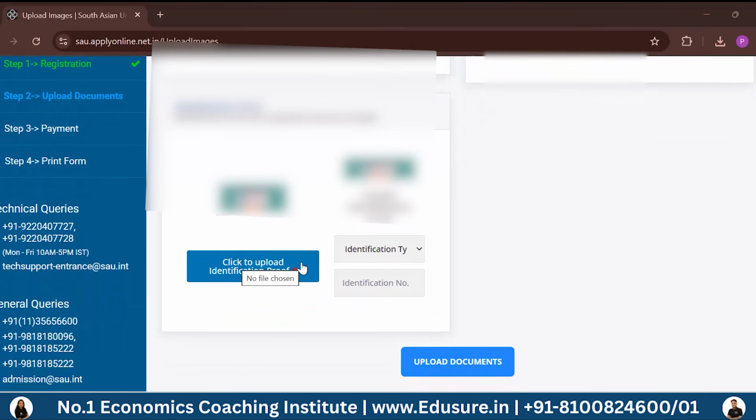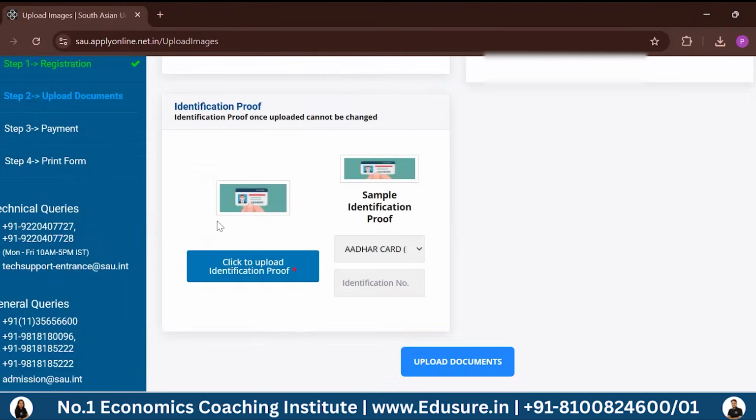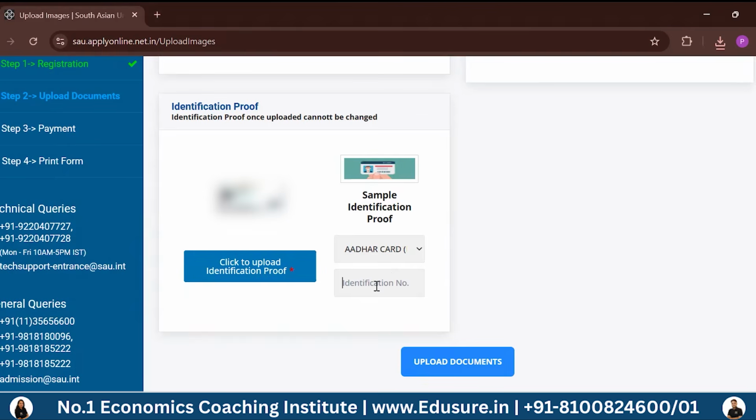You can choose any identification proof, your Aadhaar card, PAN card, or whatsoever is available to you. So click the upload identification proof button. Upload your Aadhaar card or whatsoever identification proof you are uploading. Please make sure that it is also less than 100 KB. I have uploaded my Aadhaar card, and in this identification type, please choose the document whichever you are providing. Since I have uploaded my Aadhaar card, I will choose Aadhaar card here.